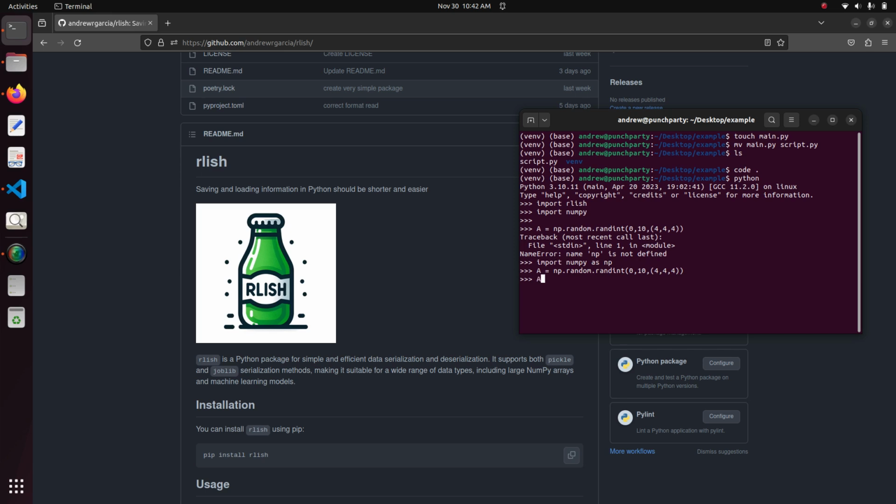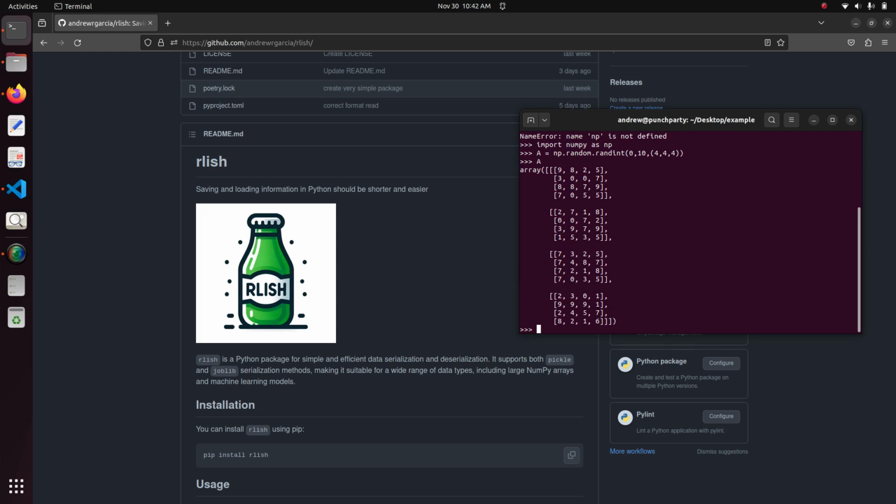So now we've created our three-dimensional tensor. It's three-dimensional because you have 4 matrices. Each matrix has 4 rows, 4 columns. Okay. All right. Now what we're going to do is save our matrix using our rlish module.